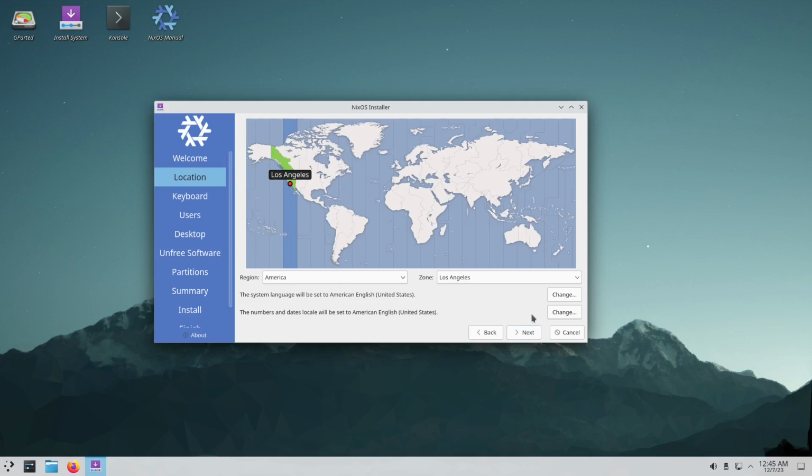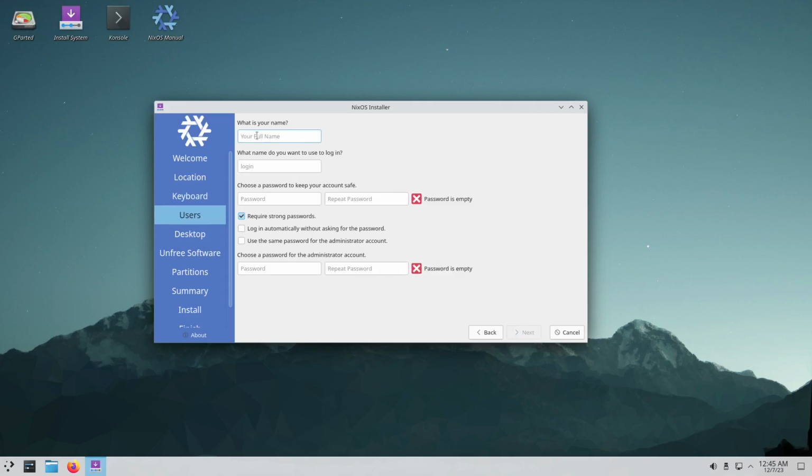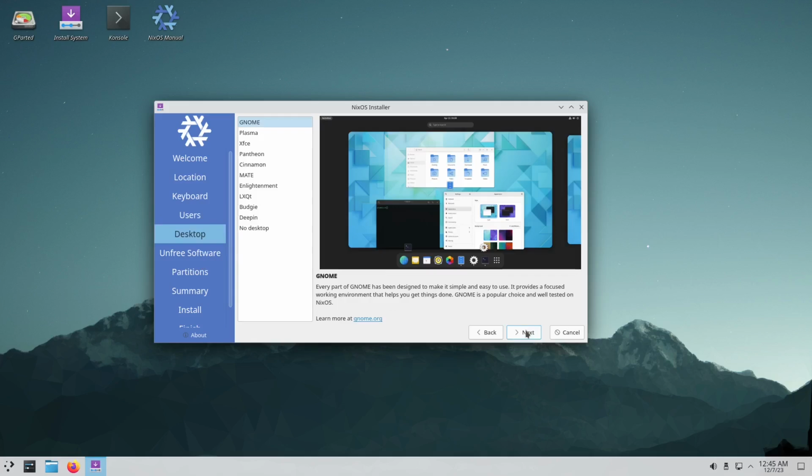Location set to Los Angeles, that's correct. Keyboard, English default. Set up user info. Set it to login automatically. Use the same password for the administrator account. All right, we're good with that.